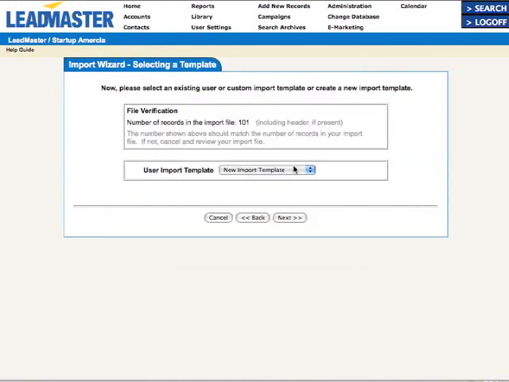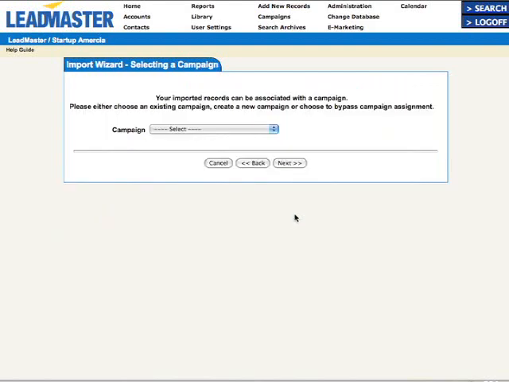If you're importing the same file format often, for example, perhaps a file with new leads, you can create a template to speed up the import process. The template matches the first name in the system to the first name in the import file and does the same for the rest of the fields. That isn't the case here, so I'll just click Next.